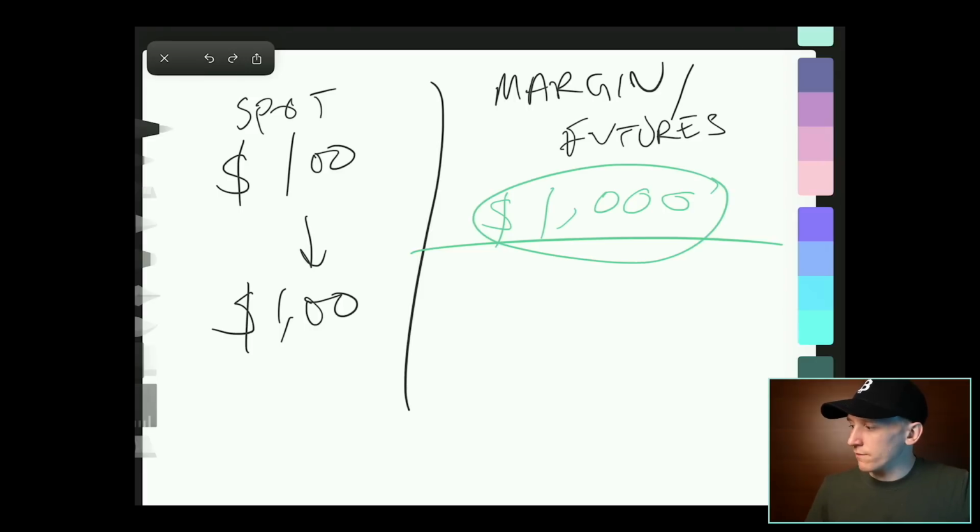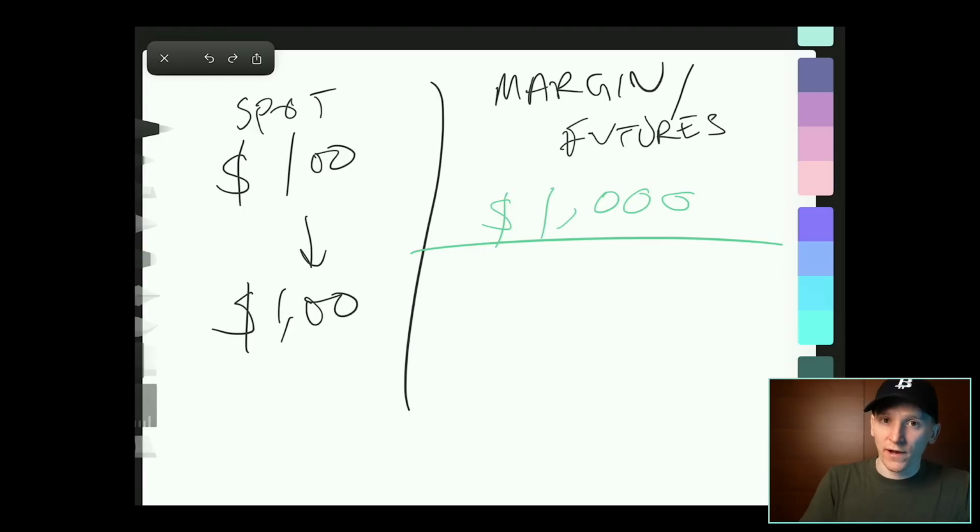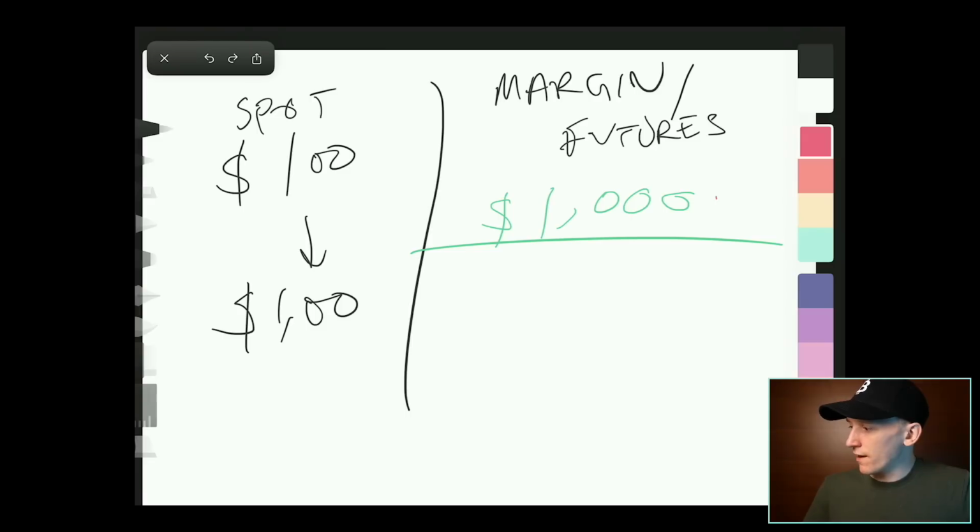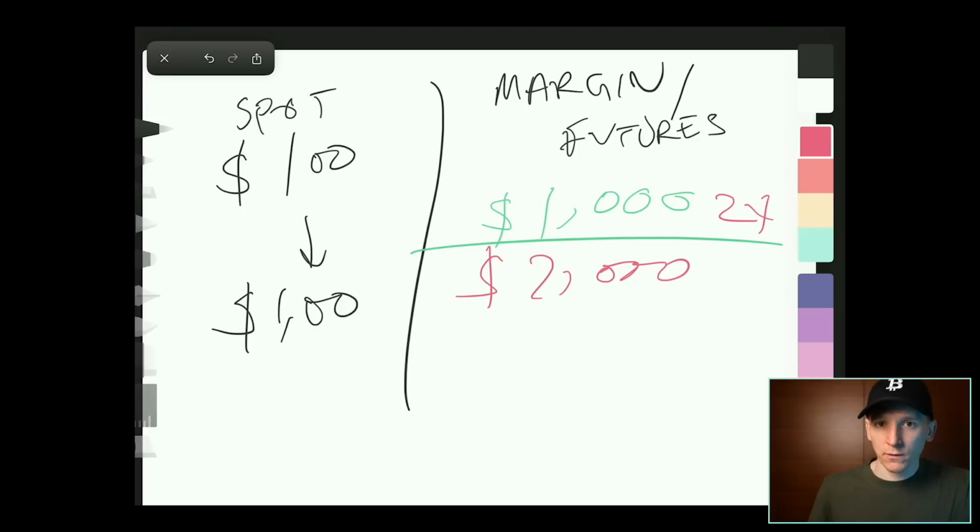So let's say I've got $1,000 in the account. This is in my unified trading account now. So I've got 1,000 USDT in there. Well, with margin and futures, I can use leverage. So let's say I'm using 2x leverage on this, right? 2x leverage on my 1,000, which means that I can open up trades worth $2,000. How can we do that?